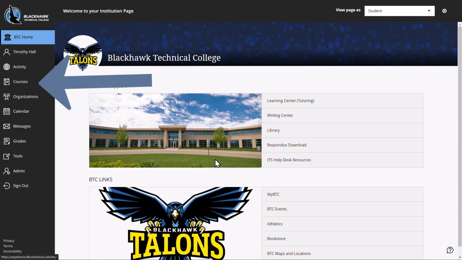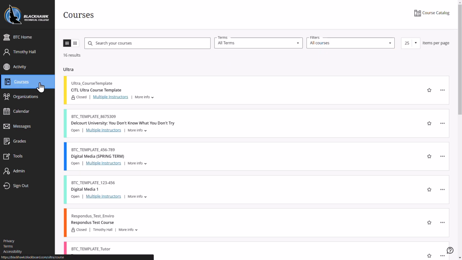Probably the most important tab in your base navigation is the Courses tab. Once you click on this, you'll see all of the courses that you've ever been involved with at Blackhawk Tech. So right now, by default, it shows up as all terms. It'll be in a list view. You can see that I've got 16 different courses that I've been involved with. I'm either currently enrolled in them or I was previously enrolled with them.